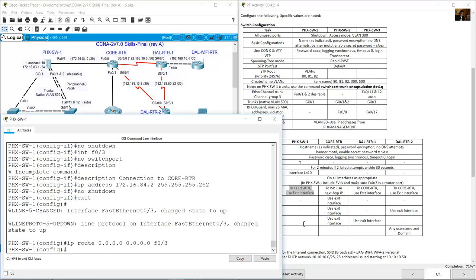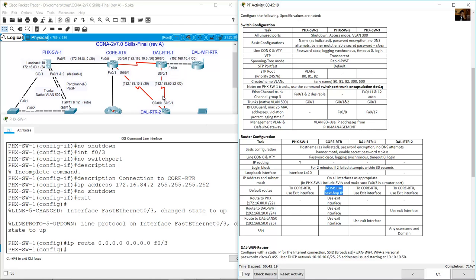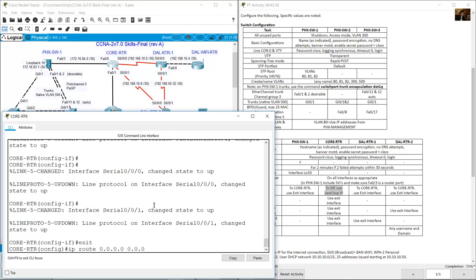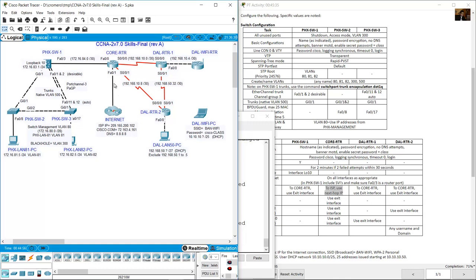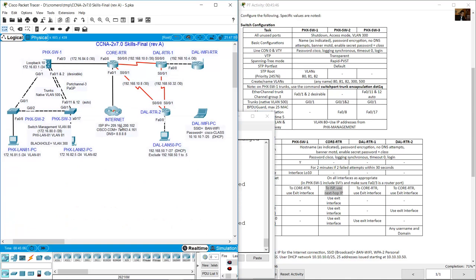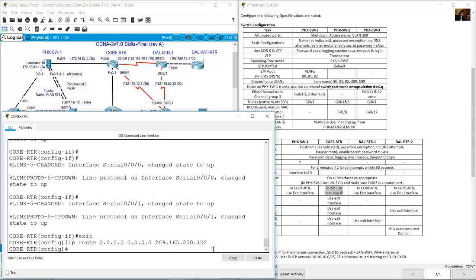Core router to ISP: use the next hop IP. Okay, core router to ISP, Fast Ethernet 0/1. Exit, ip route. The next hop IP address is 209.165.200.102, because it's the next hop IP.